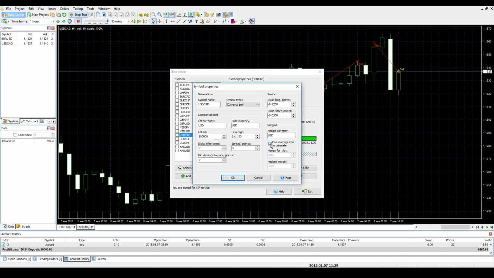If you uncheck the Use Leverage Info to Calculate checkbox, 2 other parameters will become active: margin for one lot and hedged margin. Margin for one lot. Margin is a value that shows how much money is required to hold an open position. The amount of margin is ultimately determined by trade size and will increase if the lot value increases. Hedged margin. Hedged margin is the value that shows how much money you need to open and maintain the hedged trades. To find out the hedged margin value, please contact your broker.